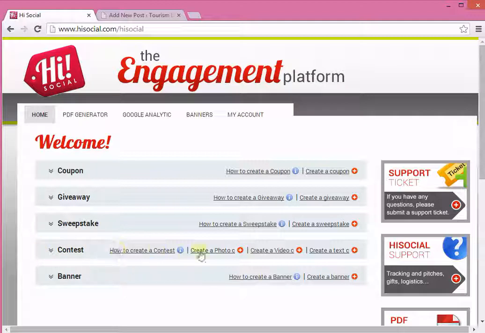We see that there are three types of contest: photo contest, video contest, and text contest. The difference between these is only in the material that has to be provided, but the process of setting up the contest is the same. In this example, we will create a text contest. In order to do so, simply click on this button.